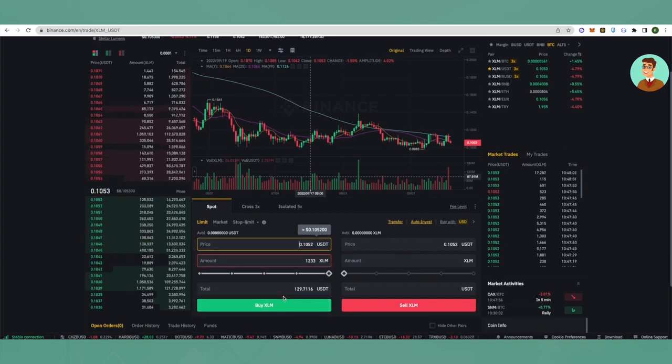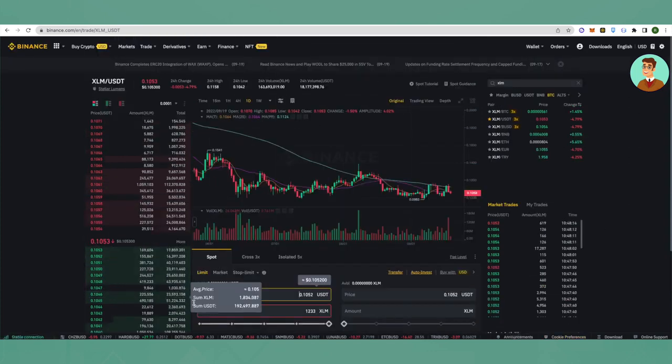Then your USDT will be converted into XLM, and in the same manner you can convert your USDT into any crypto. So that was it from my side today.